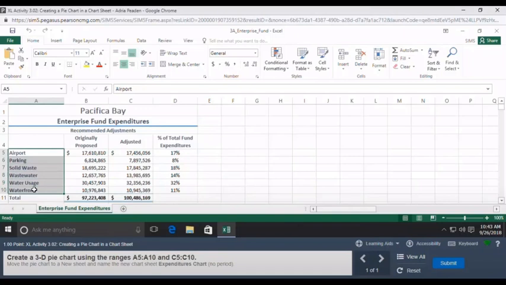I select A5 through A10. I hold the Control key down and select C5 through C10. The problem will happen on a Mac computer. On a Mac computer, you must use the Command key, not the Control key. That's how you will select non-adjacent columns.